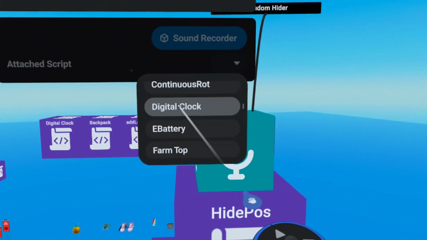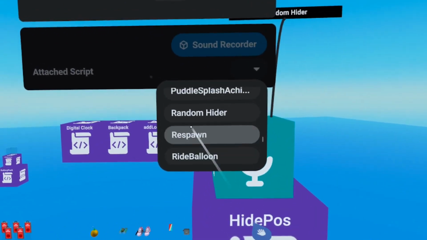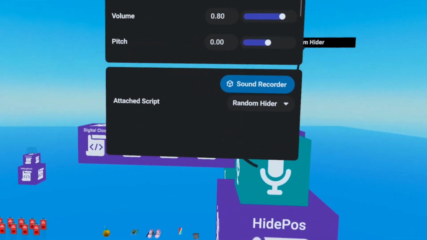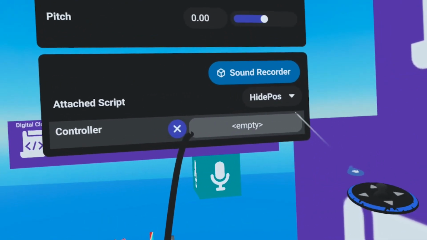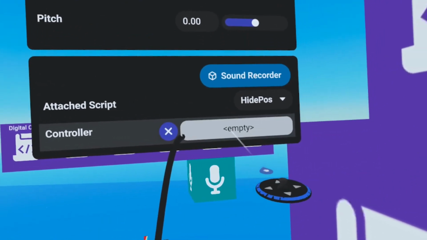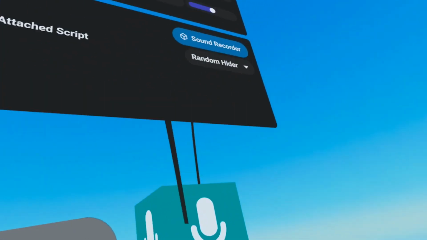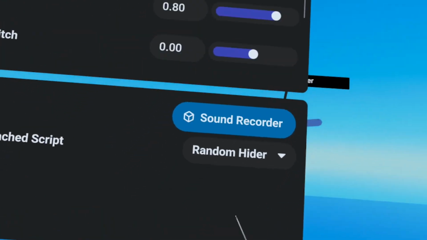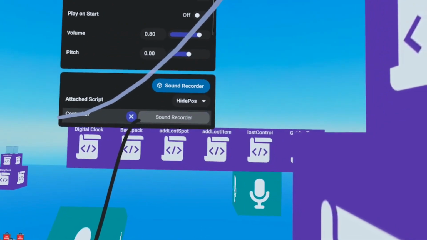So let's go find that real quick. Random hider, there we go. And then on this script here, you can see there's an empty pill slot for the controller. So we'll grab from this empty pill and drag this up to this pill. You'll note that you can also grab from this pill and drag it down to the slot there. So it goes both ways.